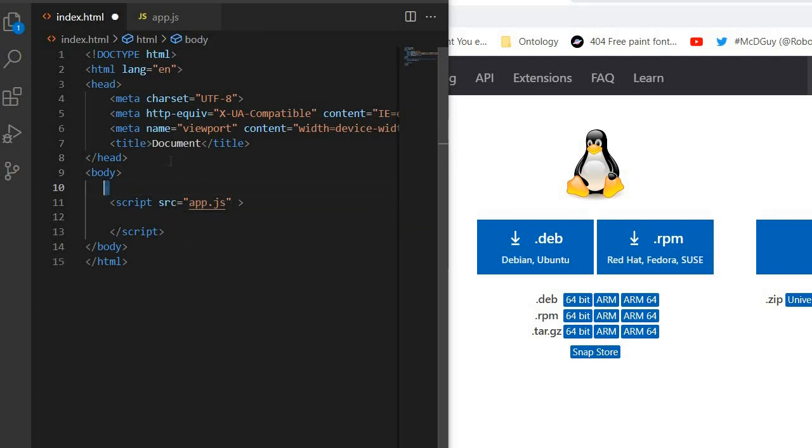Then inside of here, I'm just simply going to make an h1 tag, and I'm going to say learning JavaScript. Then I'm going to use live server in order to deploy the code that we have over here.